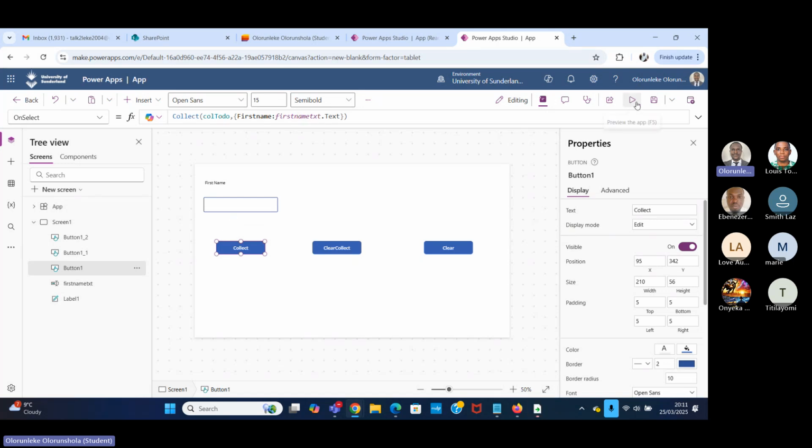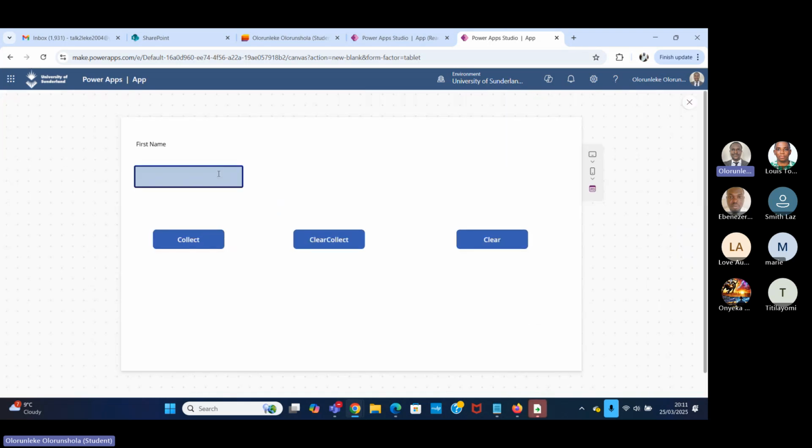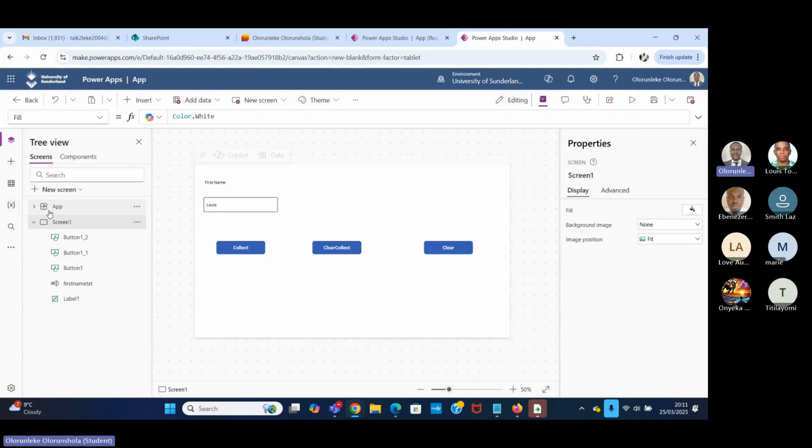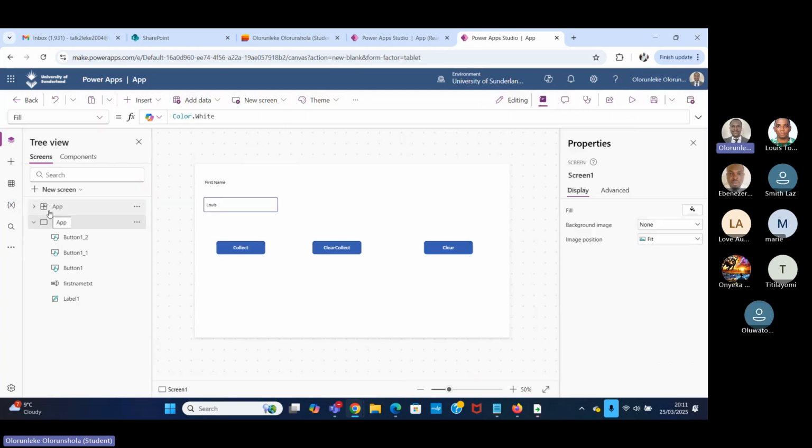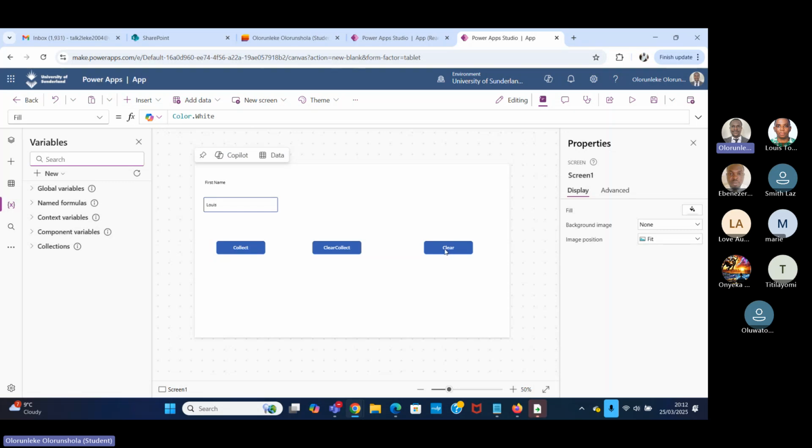Now, watch what would happen when I play this. I'll go into play mode and I'll put the first name as Louis, and then I'll click on collect. And I'll go back to default mode. Now, I think I should have done something before doing that. I should have shown you that there was nothing here before. Let me clear it first to show you.